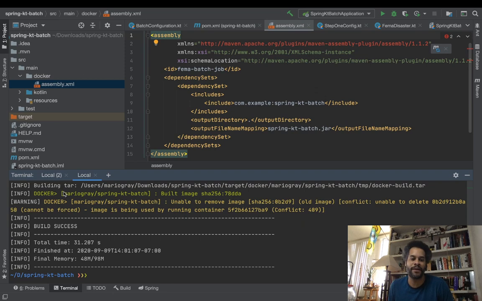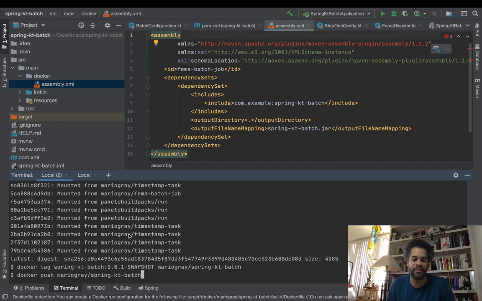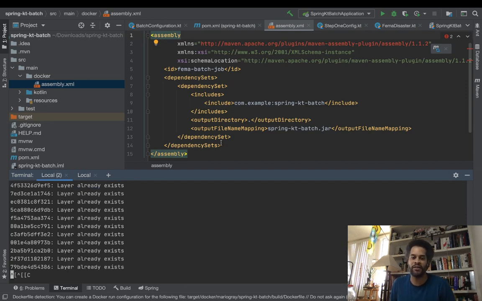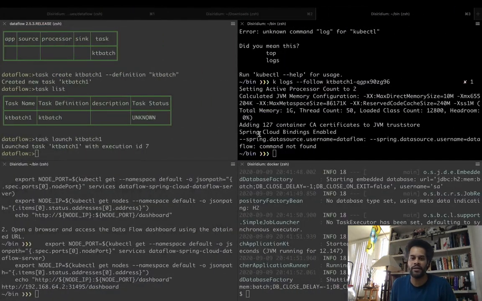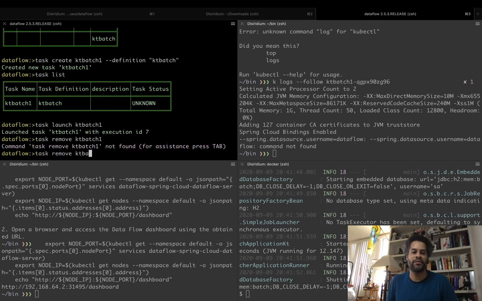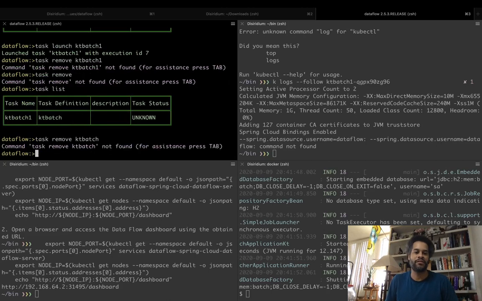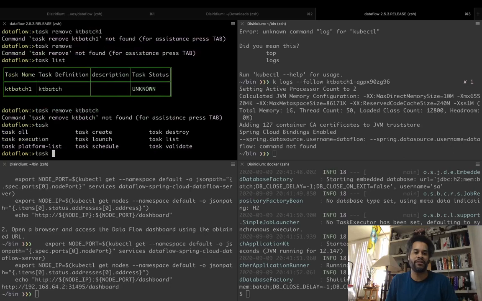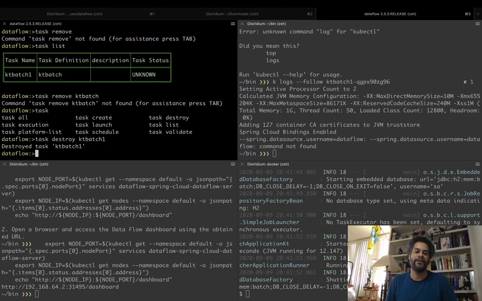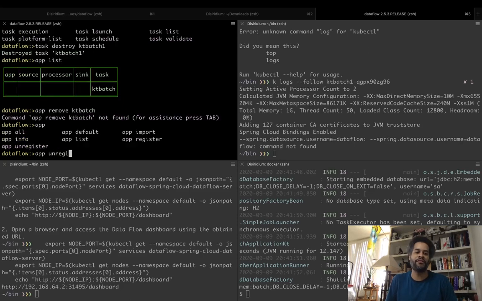Okay, so now we have this Spring KT batch in our Docker, and what we're going to do is tag it and upload it, and that should be it. So I'm just going to push you again. There you go. Now I should be able to just go in here and execute it. Task remove KT batch. Is it delete? Is it destroy? There we go. App remove. App list. App remove KT batch. Oh, it's app unregister KT batch.